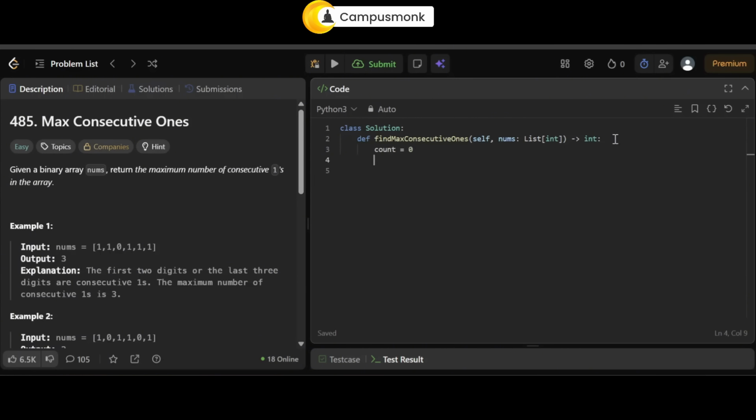So we'll set count equal to 0, and our max count will be equal to 0 as well. Now for num in nums, or whatever you want to call it. Here the array name is given as nums, so I took num in nums just to keep it simple. Now if your num is equal to 1, then you just increment the count by 1. And your max count is nothing but the max of the max count itself or the count.